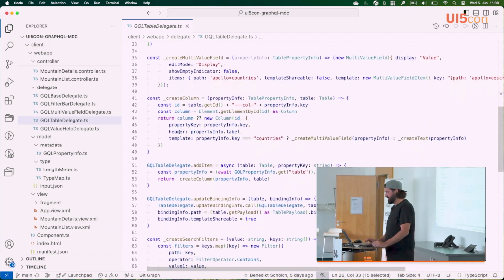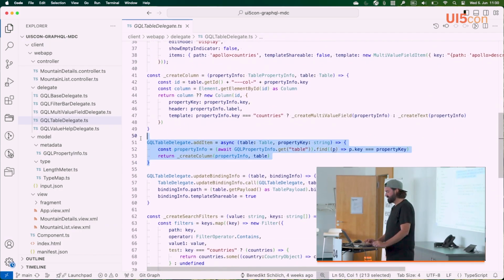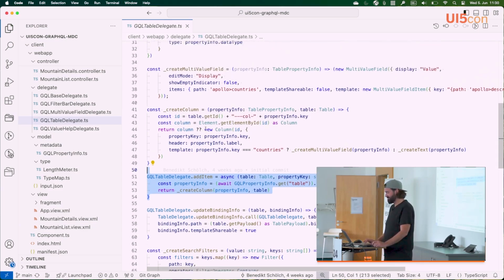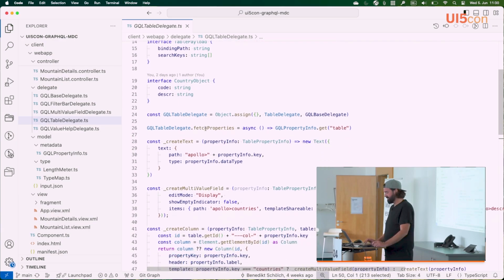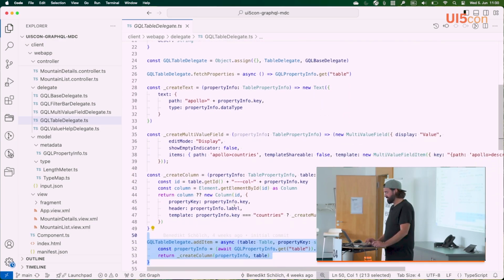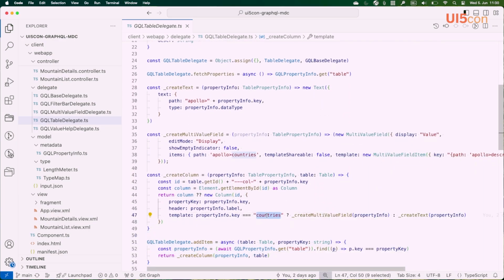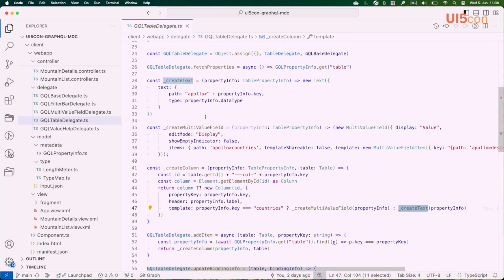And besides that, we want to customize a little bit how items are created when we add new columns in our table. I'm not sure you showed it, but maybe I can just show it in the code here. For some of the fields which are available on our backend, in this case the countries, we want to create a multi-value field, for example, because it's a list of multiple countries which can be assigned to our mountain, and all other properties will just create standard text controls.